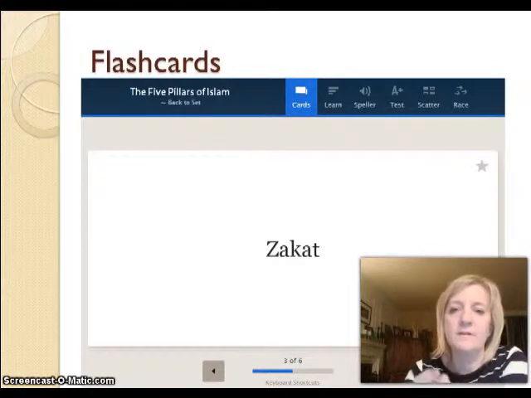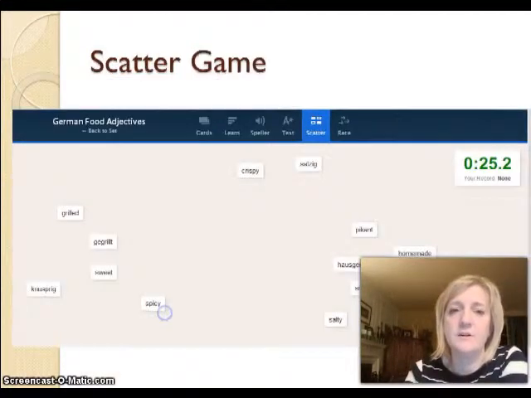So it would have the word, this is my 5 Pillars of Islam flashcards, and when they click to flip it, they would see if they remember what that pillar was. So that's the nice thing about both of the programs, is you can play them in different modes depending on what you want to do.